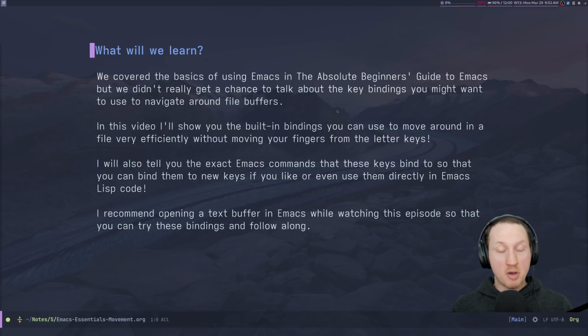I'm also going to tell you about the exact Emacs commands that all of these keys bind to, so that if you decide that you don't like the default key bindings, you can change them. You'll know what commands they bind to, and then you can just change the keys for those. We'll talk about customization of keys in another video, so don't worry too much about that right now.